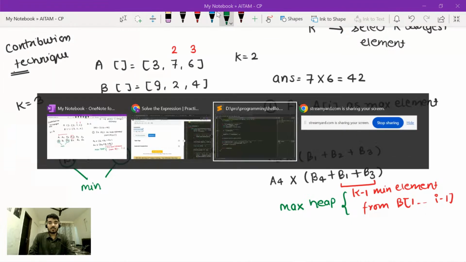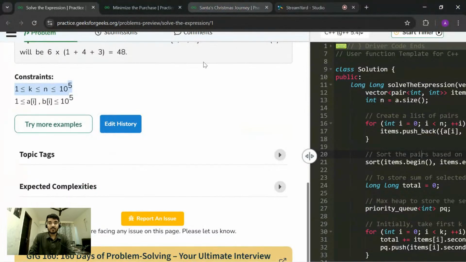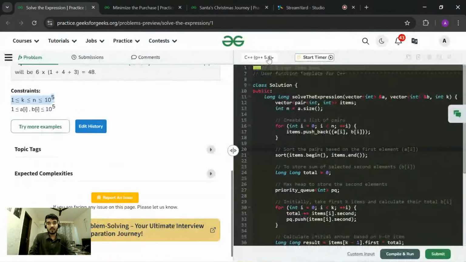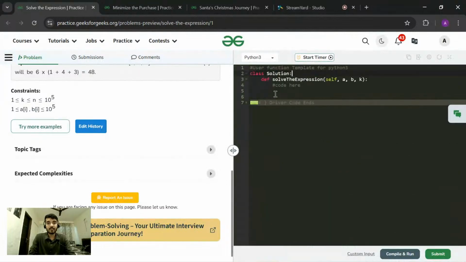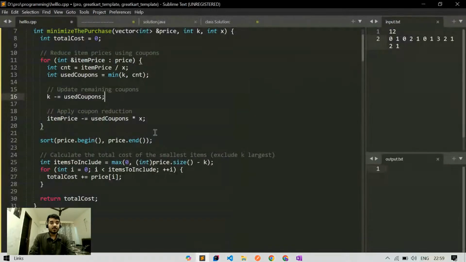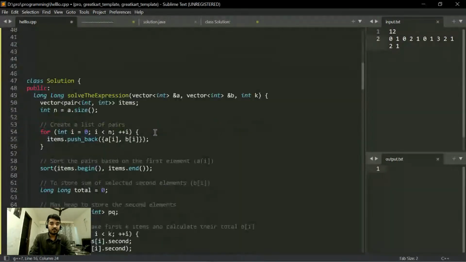So I guess the Python support is there, also there. From here you can simply select this Python 3. Cool. So here is the implementation.